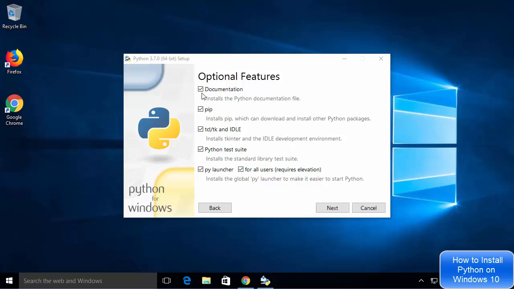Now let's click on customize installation, and next you will see the optional features window. You can see there are some optional features which this Python installer will install. For example, documentation, pip, which is a Python package manager, IDLE IDE, Python test suite, and other features. I'm going to leave everything as default, and then click next.